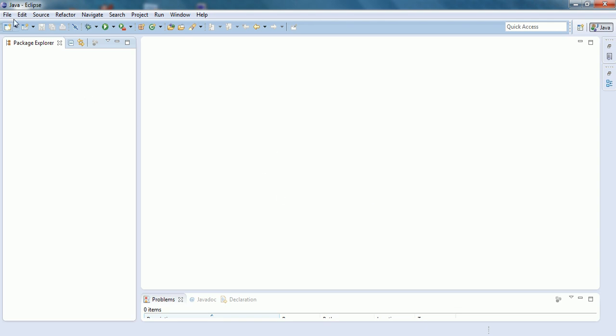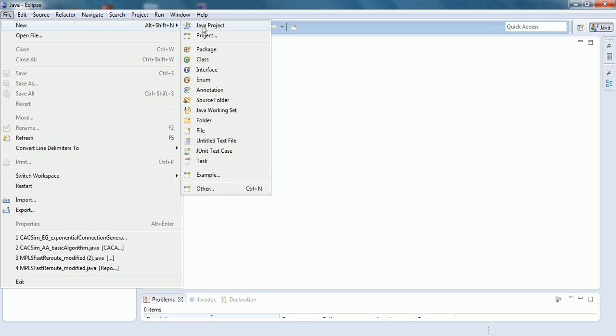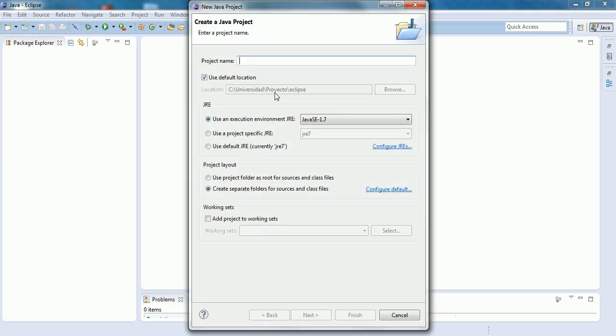Now we are going to create a new project. So click on File, then New, then Java Project, and introduce a name, for example, Resilience Simulation, and click on finish.